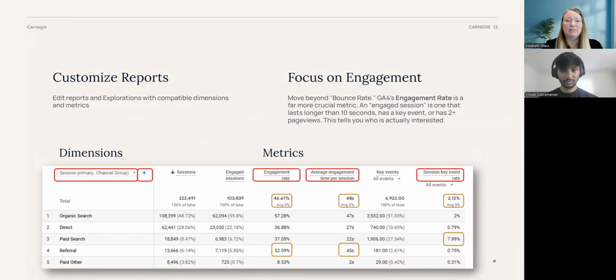Customize reports for the dimensions and metrics that you need to answer your question. Move away from bounce rate and embrace engagement rate, which identifies users who stay longer than 10 seconds, view 2 or more pages, or trigger a key event. Compare metrics to the site average.